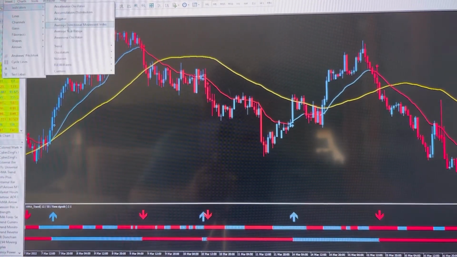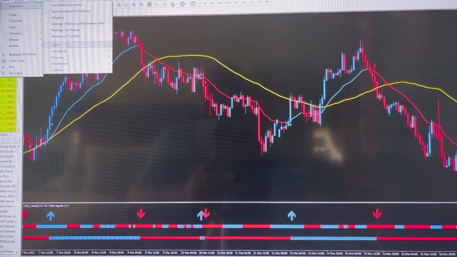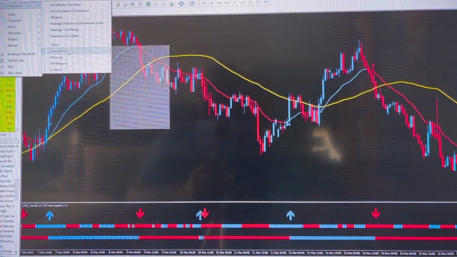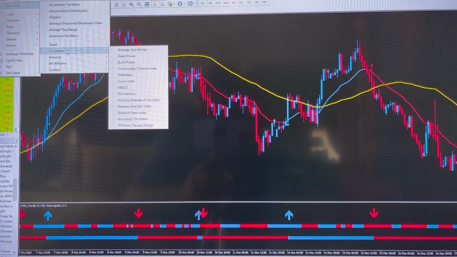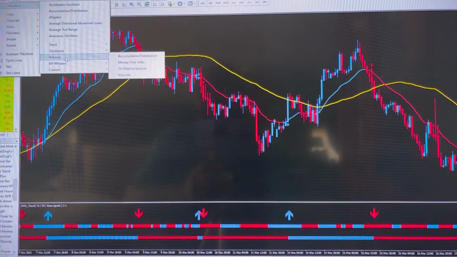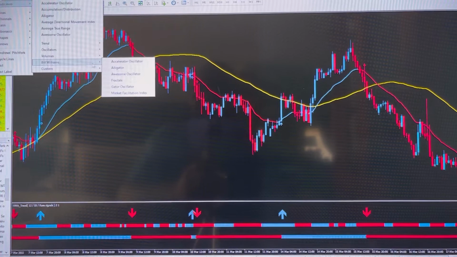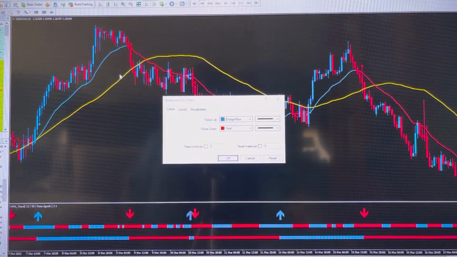Click on indicators. Now this is one Awesome Oscillator. I believe there's another one here because that one might give you something different. So let's just keep scanning and see. If not, we're going to go back to that one, and that might be the one that we need. Nope. So right here where it says Bill Williams, I'm going to come over here to where it says Awesome Oscillator. You're going to open that up.